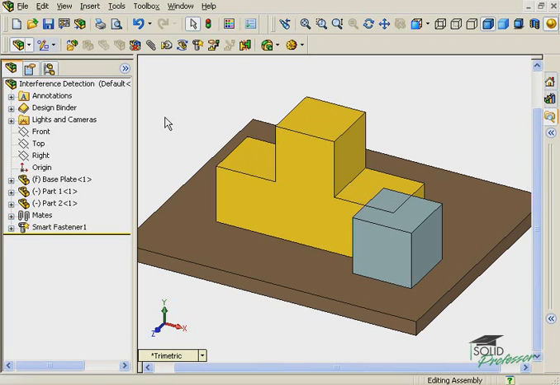One of the key benefits to designing assemblies in SOLIDWORKS is the ability to spot errors before your designs are manufactured. In this example, we'll take a look at interference detection, a useful tool that will help you identify where your components might not fit together properly.